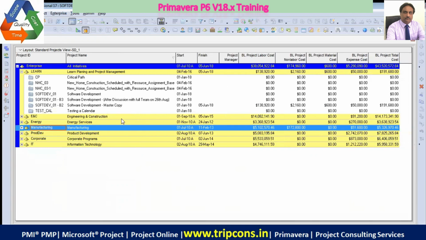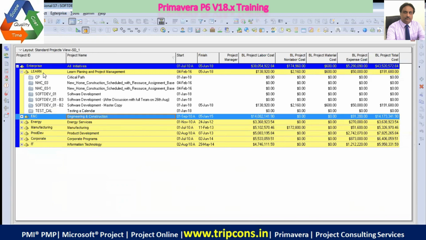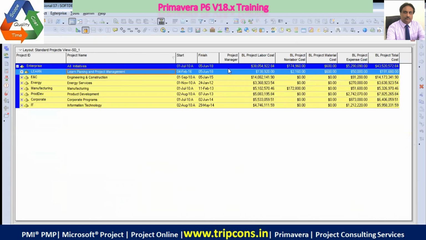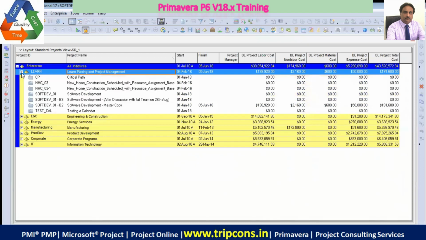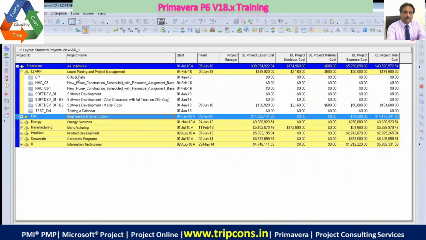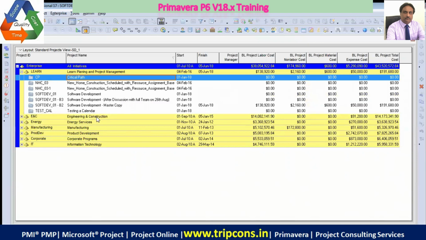Now this is a real portfolio. This is not real. Learning is not a real portfolio. So I don't want any kind of figures messing up the real portfolio. Now, engineering and construction is a real portfolio. I don't want my learning projects to affect this.